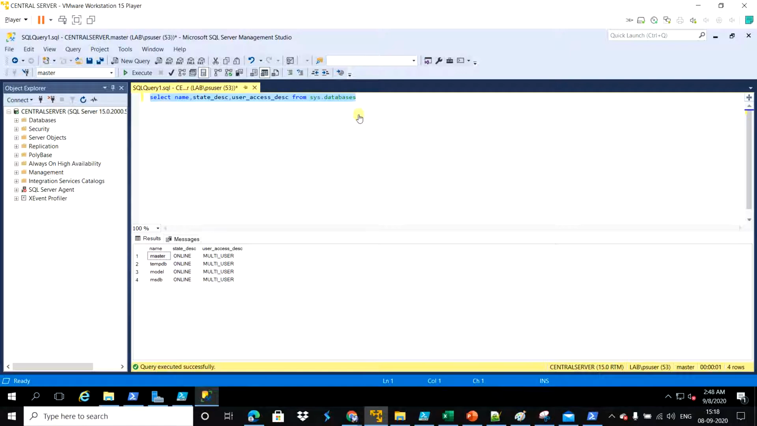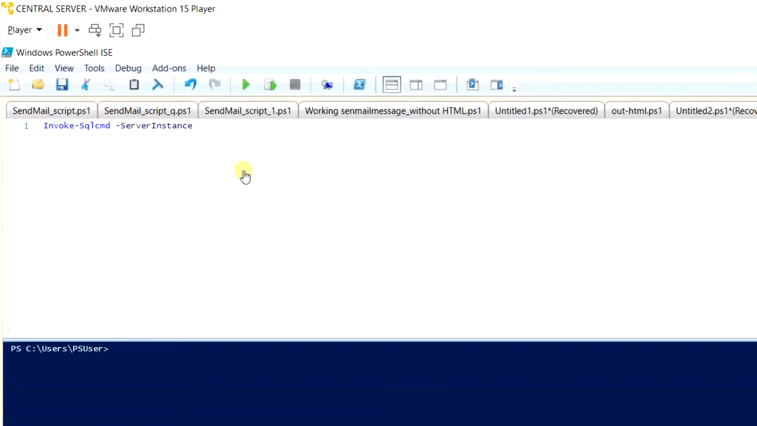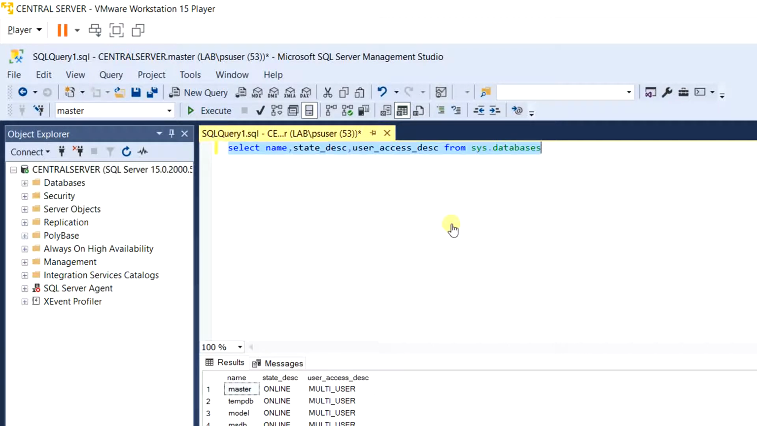I am going to execute the same script in PowerShell and show you how we get the same output there as well. Invoke-Sqlcmd, and for the ServerInstance parameter I will give my server name, central server, as it is a default instance, and then in the Query parameter I will give the same query that I executed in SSMS.